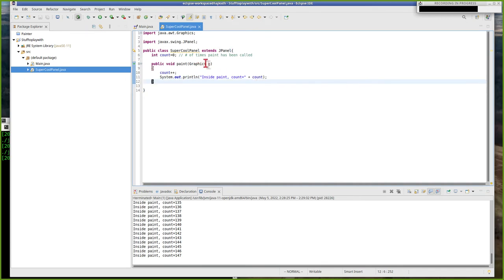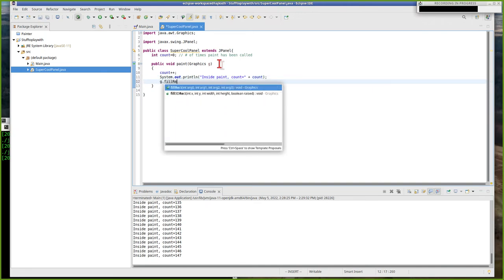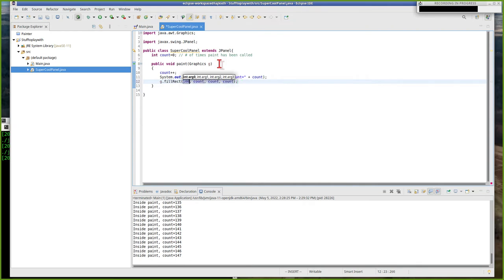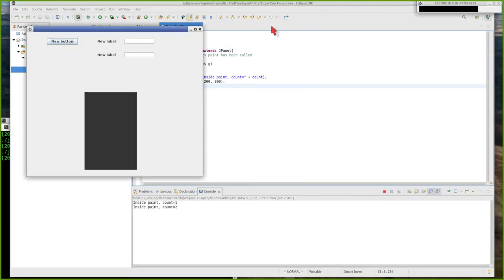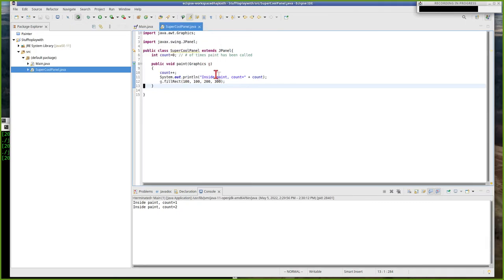But inside paint we have this graphics object. So let's go ahead and use that. And let's just say g.fillRectangle. And we'll just fill a 200 by 300 rectangle at 100, 100. And if we run that, hey, there's our rectangle. All right, so that was a long, wordy discussion for what ended up being, you know, a couple of lines of code. But the concepts are critical here, right?